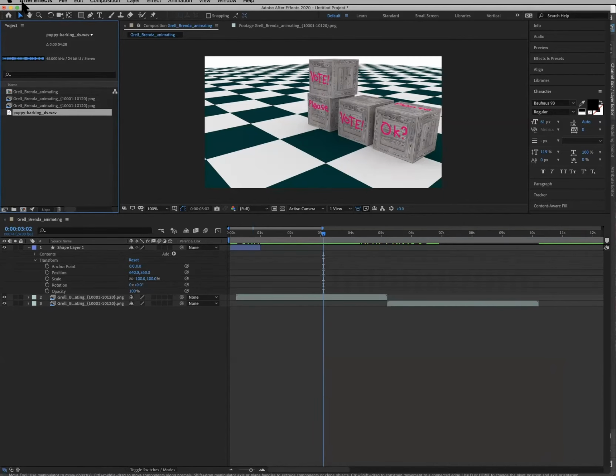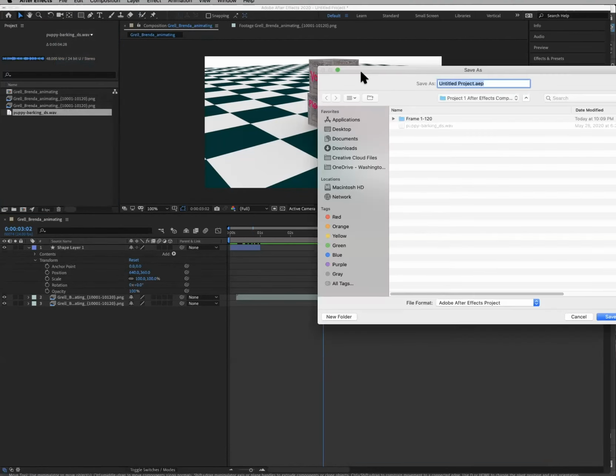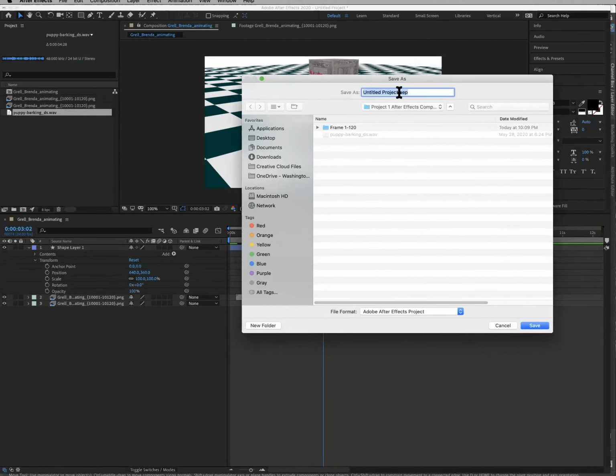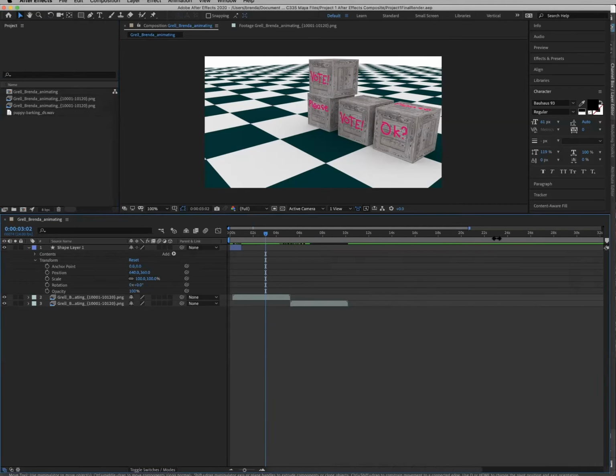You also want to make sure you save this. So go to File, and I'm going to click on Save. I'm going to make sure I have that project folder where I've imported things. I'm going to call this Project 1 Final Render. AEP, After Effects project, click on Save. Save it to the same folder where you have your images, okay? I just moved them out of my Maya project folder, and then I put them in my After Effects file, okay?